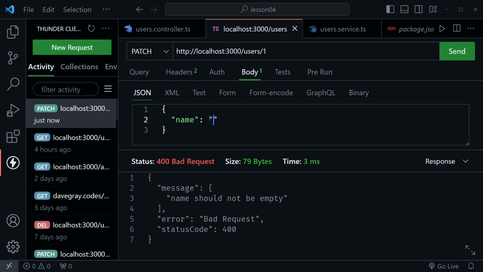Let's go ahead and try something else. Instead of a string, maybe the number 1, 2, 3, send that. Now name must be a string. So all of that validation is in place and working. And we could expect that same validation to work on the post route as well.